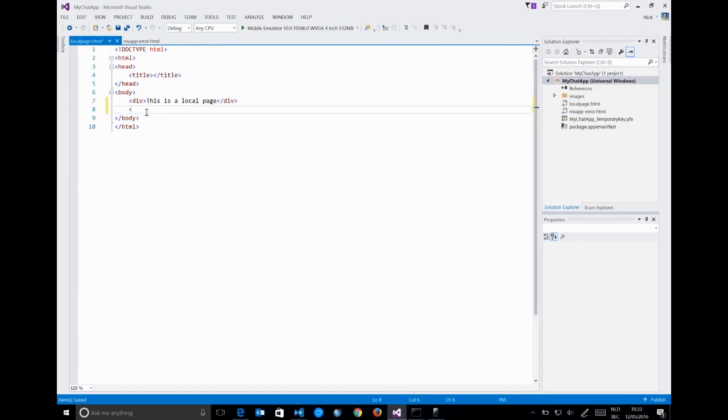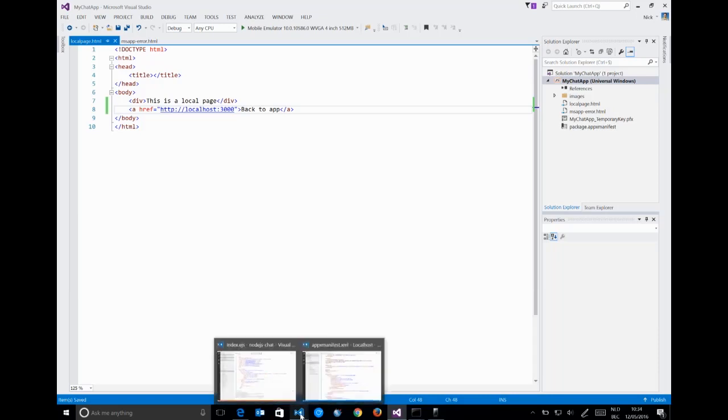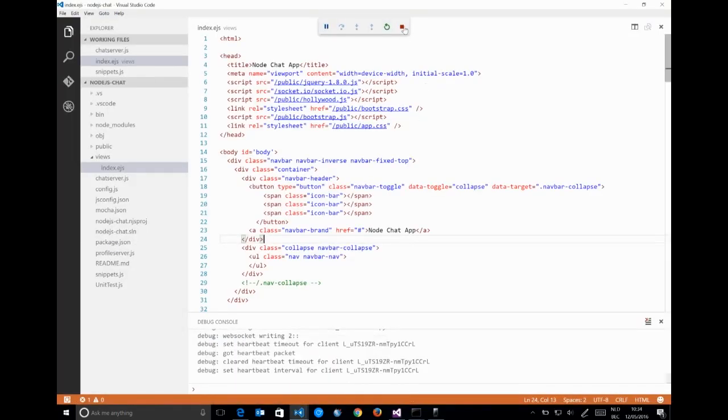We're going to call back from our local page to our app again. Our application is kind of finished. We have a local page, and we want to invoke this from our web server code. So for this I need to switch to my application. I'm going to stop it here for a second.